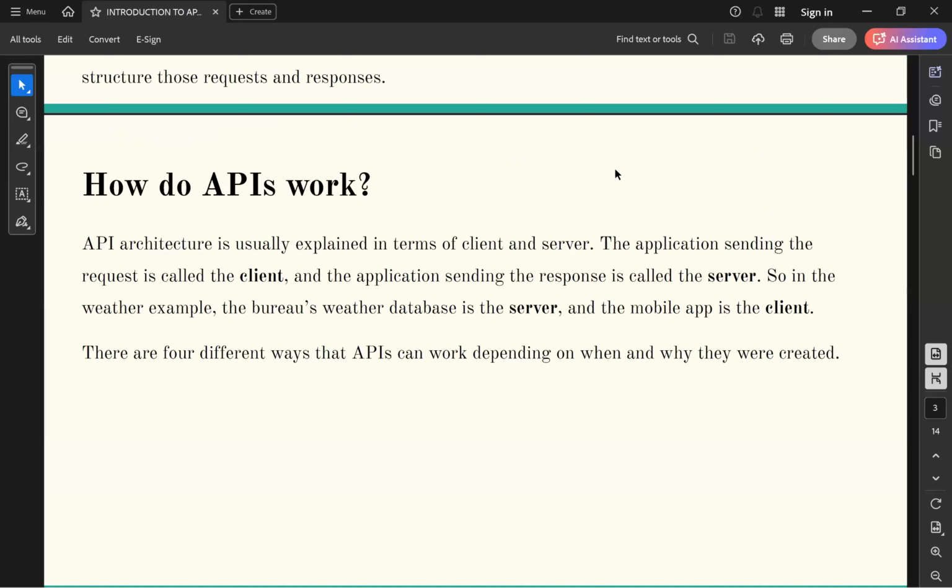The best way to explain API architecture is in terms of client and server. The application sending a request is called the client. Your phone, now that you picked that weather app, is the client. It's the one making the request: what is today's weather? Now the application sending the response is the server.